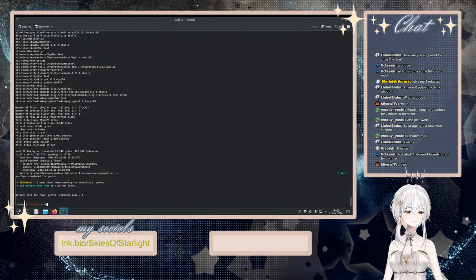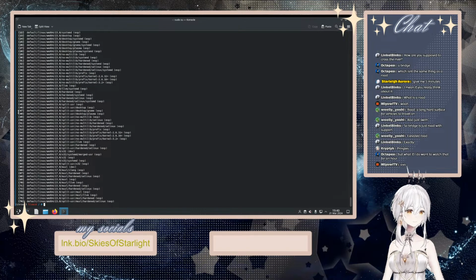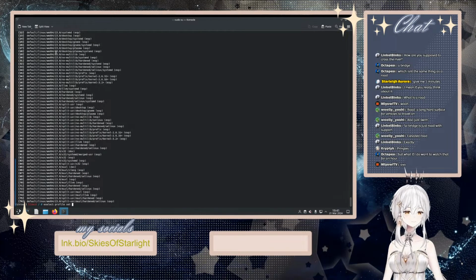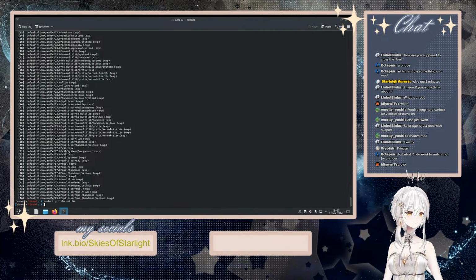And we'll just do profile list. I'll just do KDE systemd, select profile set. Nine. That's for merge user. We'll do 10. I think we can get around that.